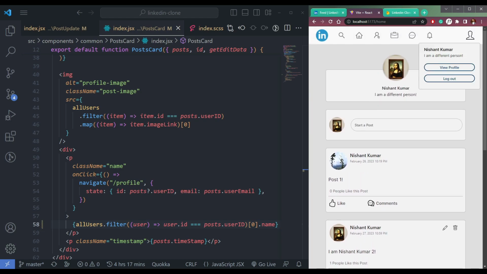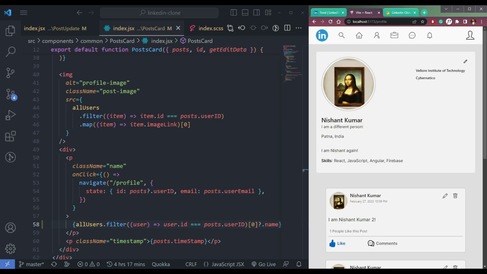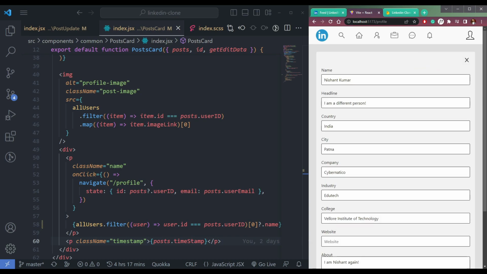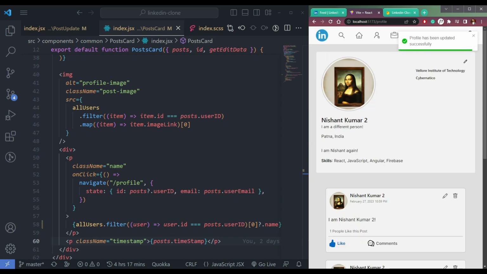And now if you change it again, let's say, wait, just add a question mark here and let's see. Yes, now it's working. This allows us to get the undefined values and load the page, I mean, load the page even when the values are undefined initially. Now let me edit this Nishant Kumar to Nishant Kumar 2. Okay, click edit, make this as 2 and save. So the name here will be saved in all the places as well.